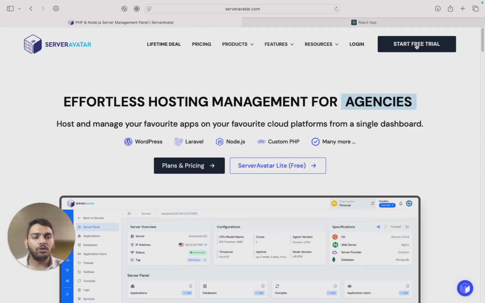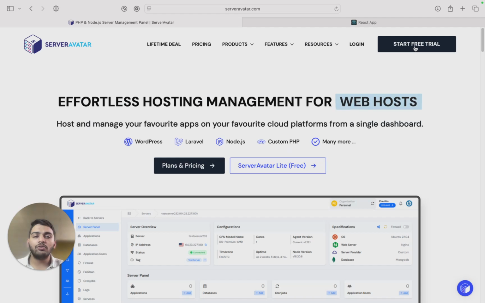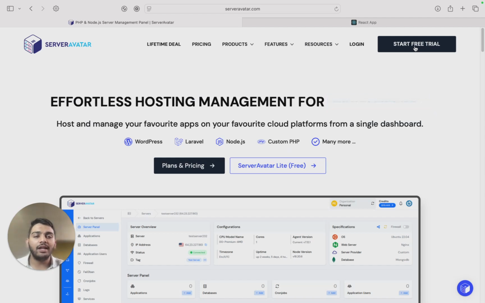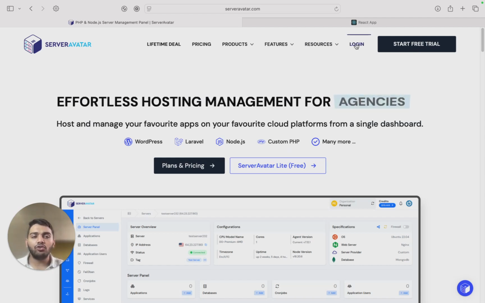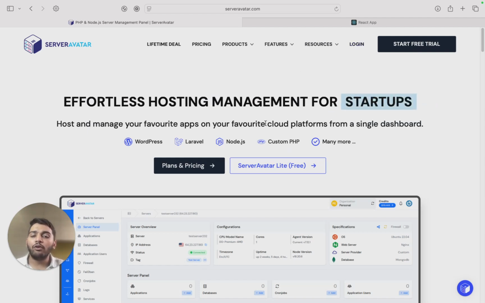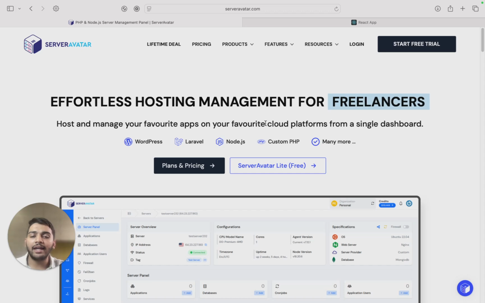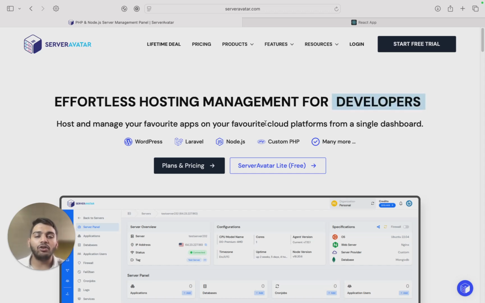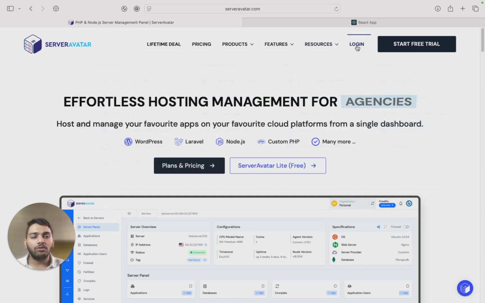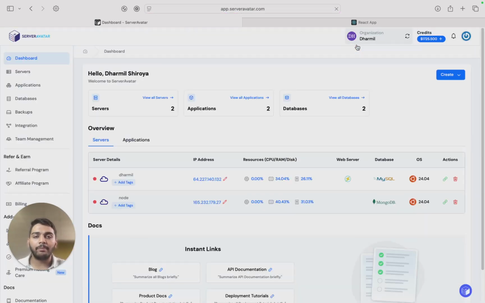Okay, so if you go to serveravatar.com, if you are a new user, you can start a free trial, and if you are an existing user, you can log in. If you want to use the ServerAvatar Lite panel, you can also use that. That will be directly installed or configured on your server. Okay, so we will go with login. We are using the main ServerAvatar. We are not using ServerAvatar Lite, but you can definitely check it out.